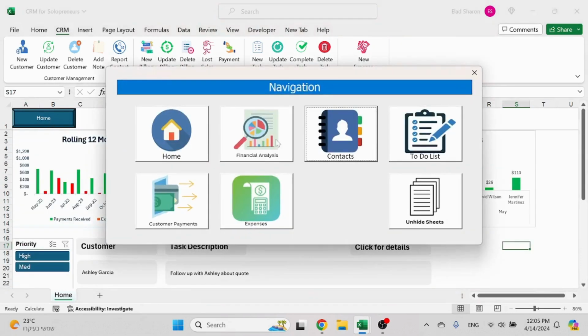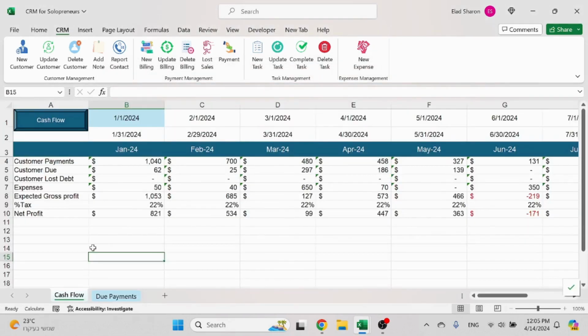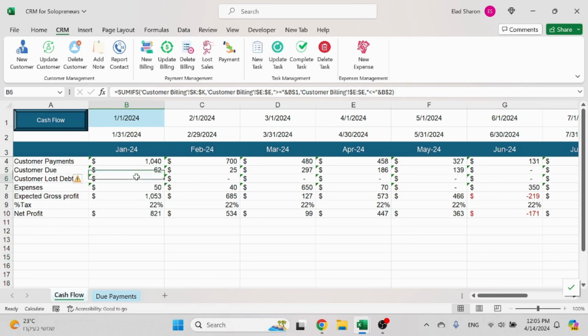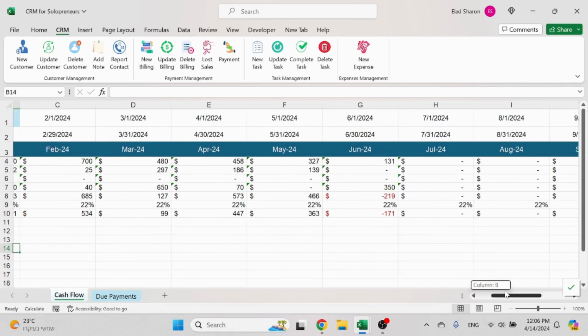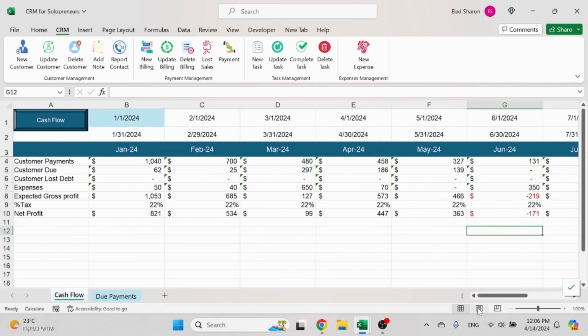That's going to bring you to a cash flow and due payments. So you can see your cash flow every month for a selected period. What are your payments? What are payments due? What are lost payments, your expenses, your gross profit, tax, and a profit. And of course, you can add more onto this, and this can show you month over month, show you when you're in negative profit.